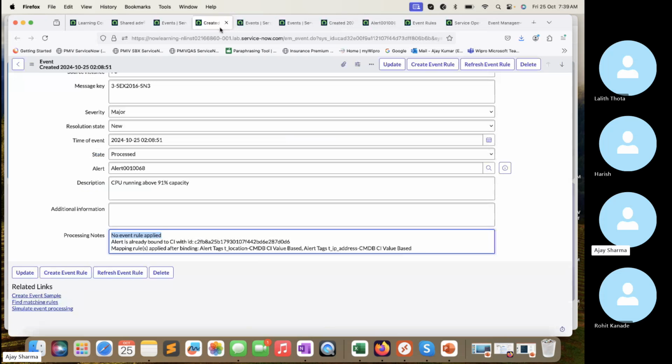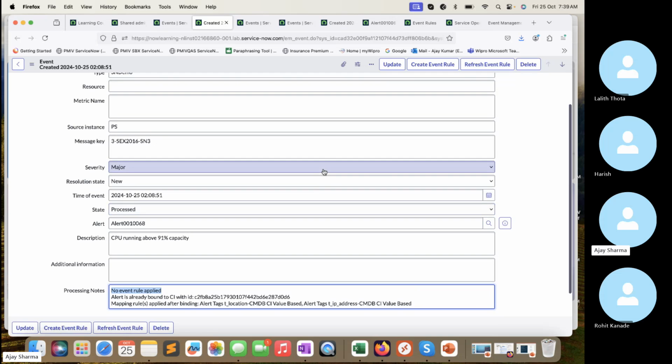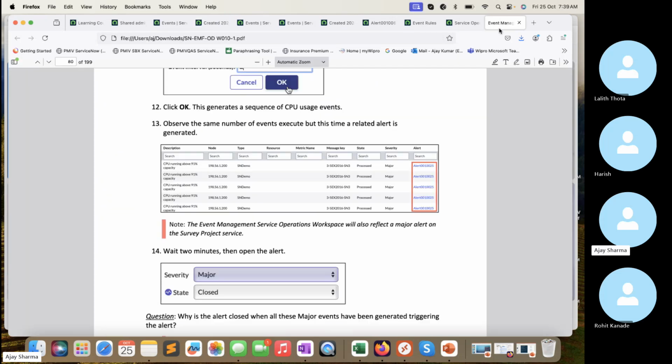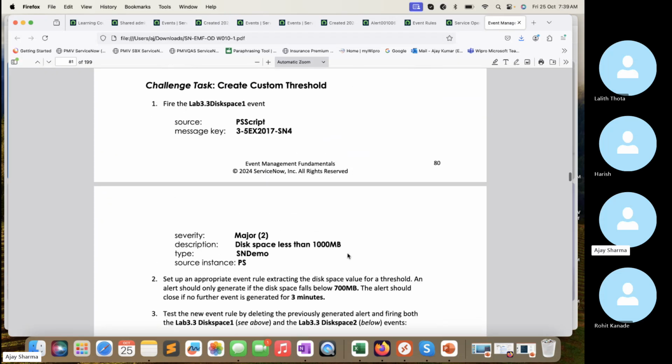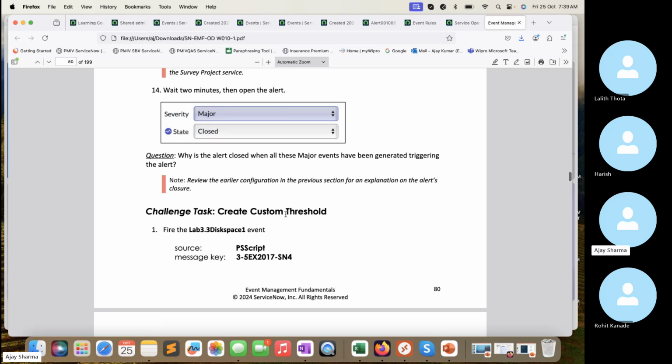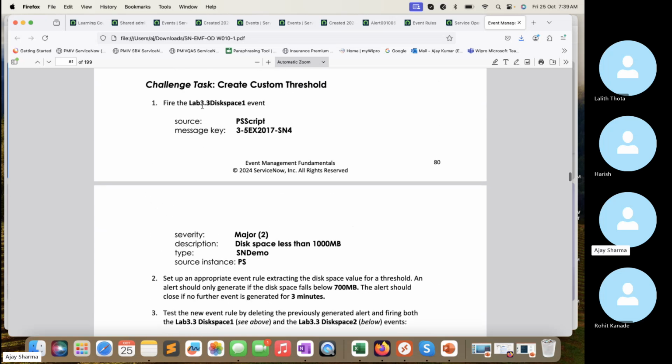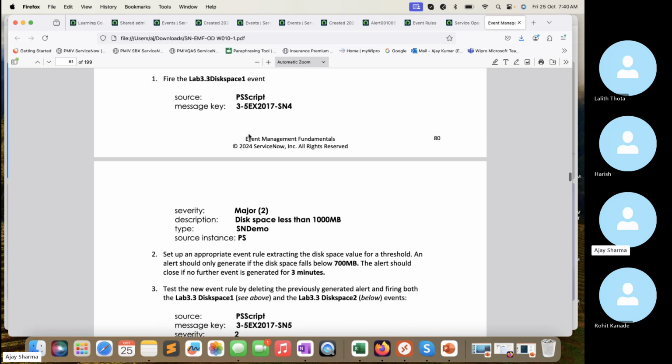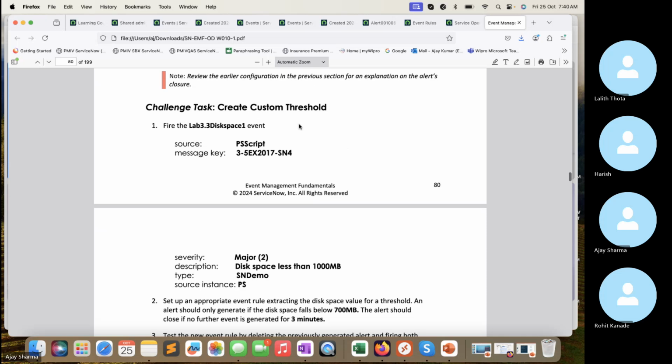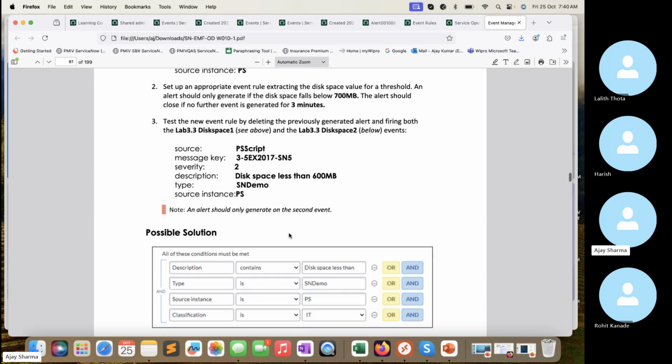So let's troubleshoot this one, or you guys try to explore from your side, and I think Monday we'll discuss again what the issue is, and I will tell you on that particular point. Right? They have also given a challenge task: create a custom threshold on this one and trigger that one, right?